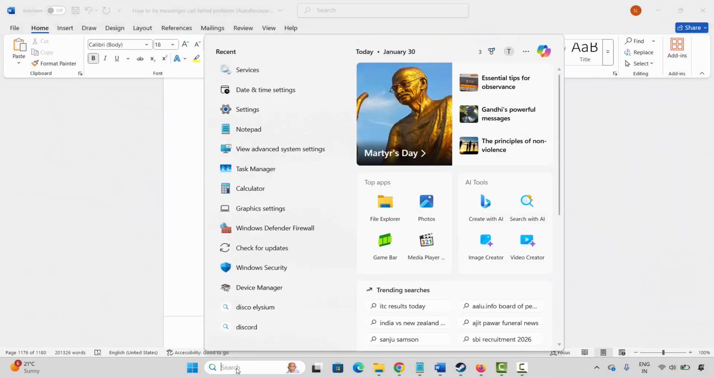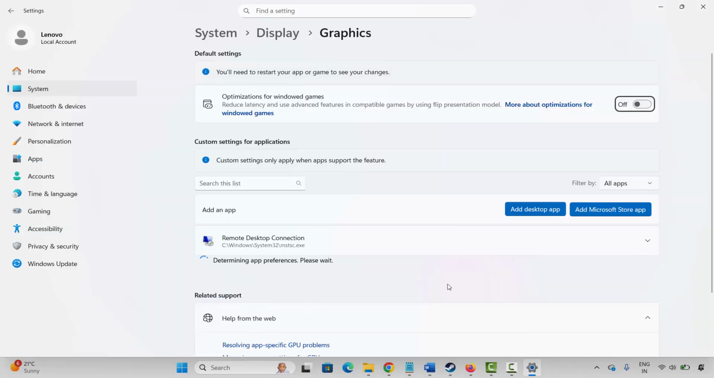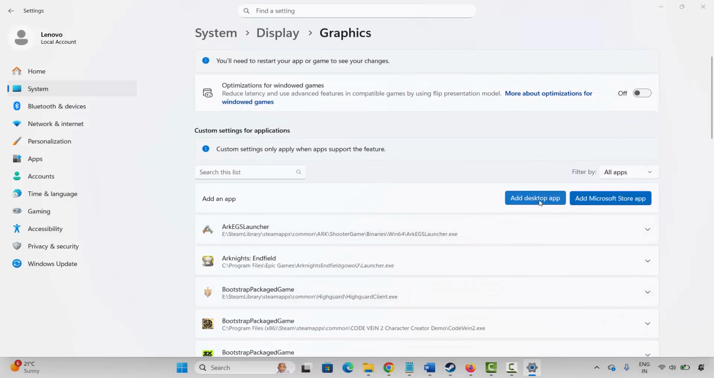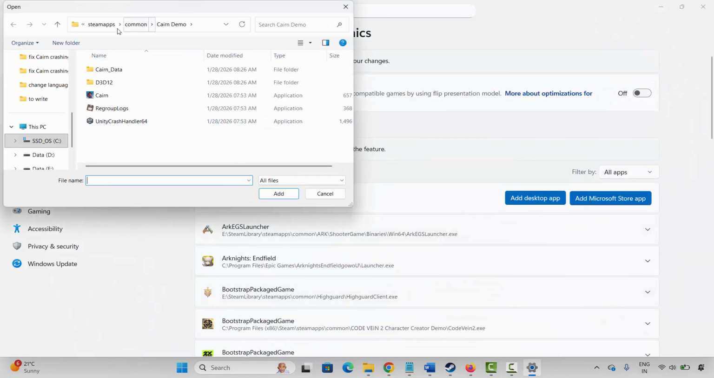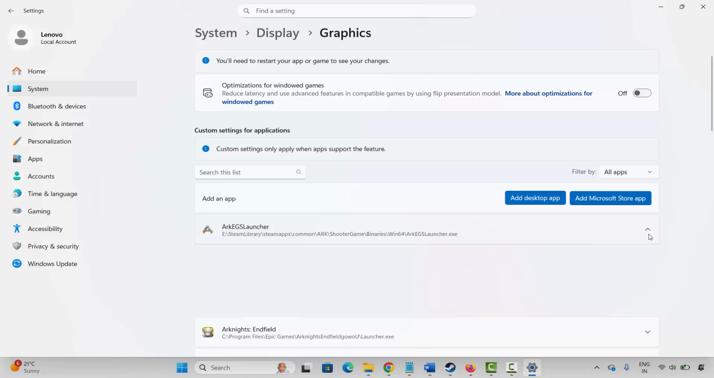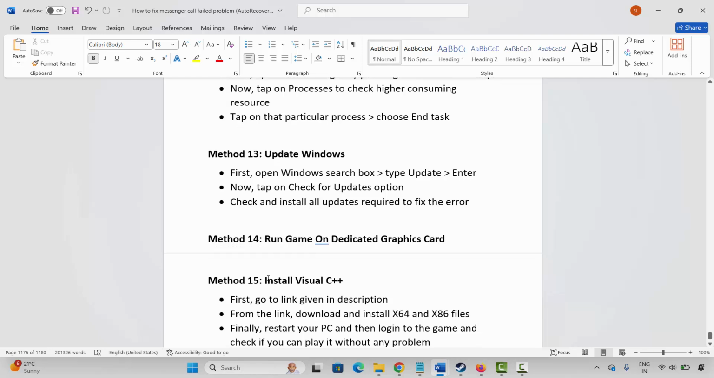So in that situation, you have to go to the Windows search for graphics settings. Now here you have to add your game to the list. So for that, you have to click on add a desktop app. After that, go to the game folder, select the game application, add it to the list over here. Now after adding it, select the game by clicking on the arrow icon. Under GPU preference, you have to select high performance, and after that, launch the game and check. If not, next is to install Visual C++ files.